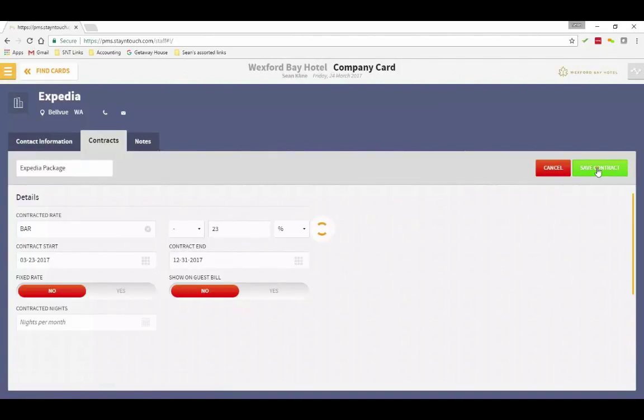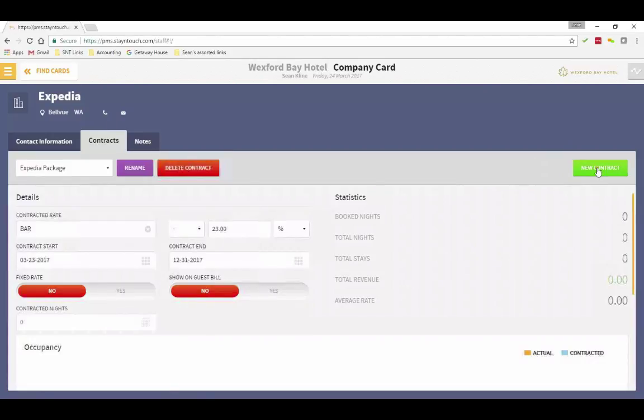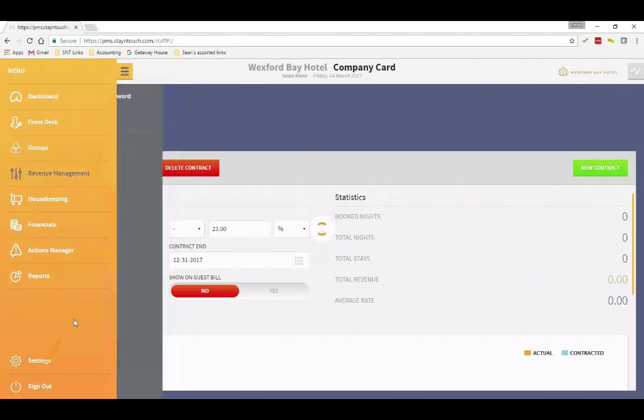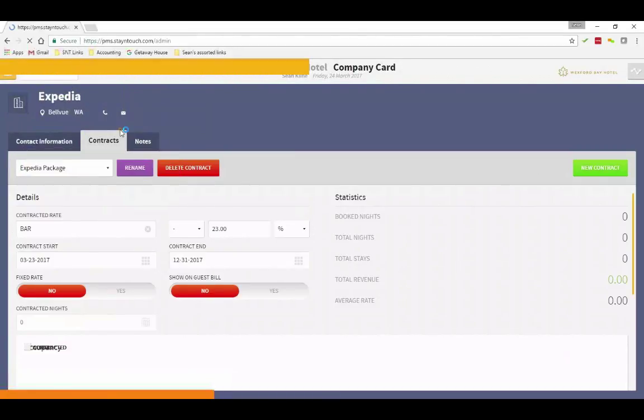And because it's Expedia, I don't want to go in and do any there, and I'm not going to go into billing when we go from there. But this has created our contract rates. And if we go back into our settings and go into our rates section, we'll start to see those there.